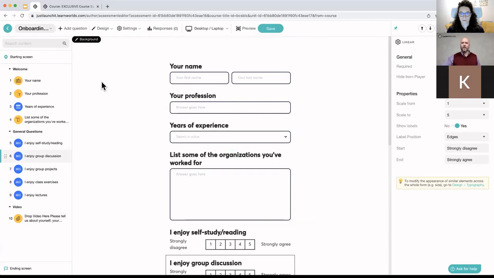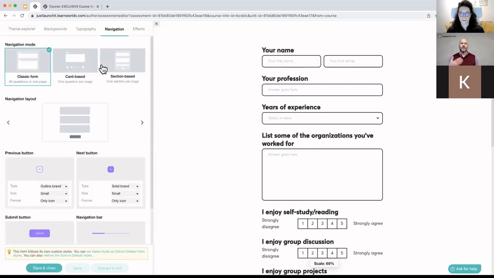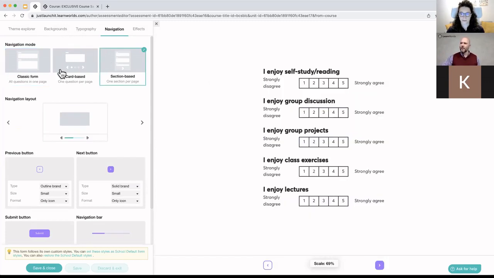To go along with that, similar to what you would see in our page editor, right? There are a number of options here at the top. One of the options here is navigation. So how will our students be navigating this questionnaire? Once I open up this, you'll see that there are a number of options available to me. There's the background, there's typography, there's even a theme explorer for the survey creation. And what we're going to do is just make a couple selections here just to customize this a little bit further. So I'm going to go with a section-based navigation mode.